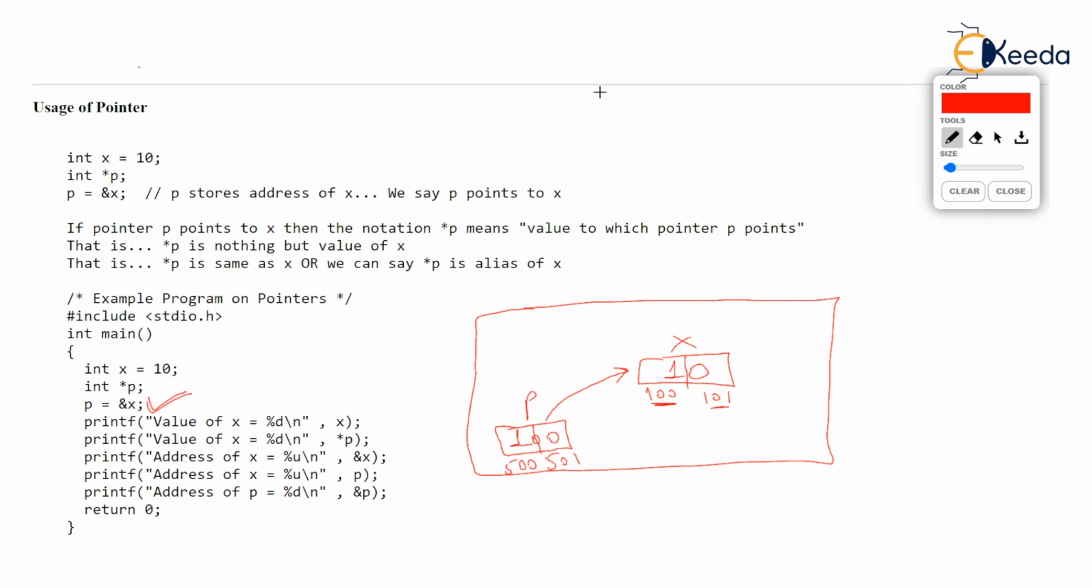Now once this happens, if P points to X, then if I write asterisk P anywhere in the rest of the program, then asterisk P means the value of X. As you see, P is pointing to X. So if I write asterisk P anywhere in the rest of the program, I will get the value of X. The value of X is 10. You can state it in other words like this: asterisk P means the value to which P points. I repeat, asterisk P means the value to which P points, and the value to which P points is 10, but that value is the value of X. Okay, let's come to the next line.